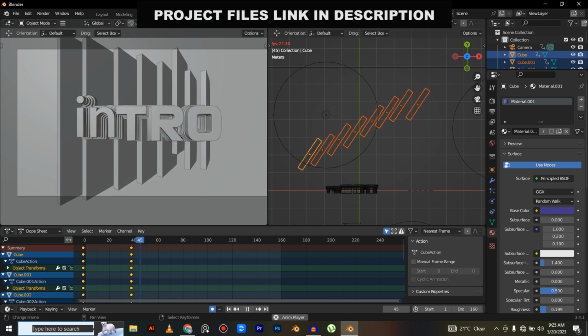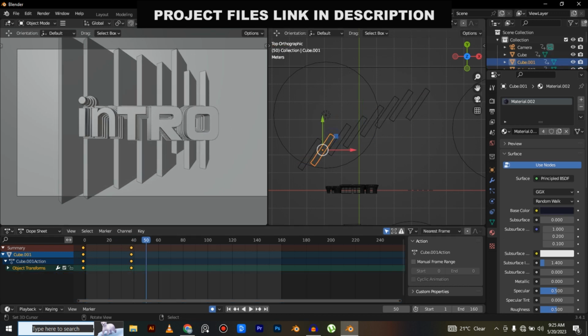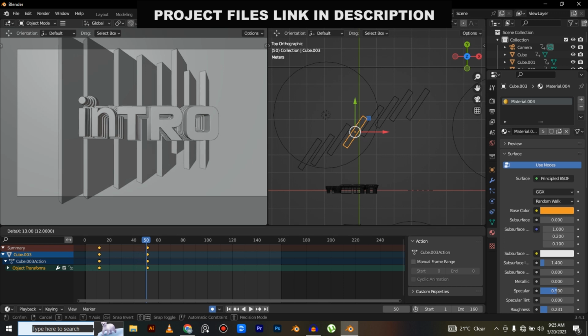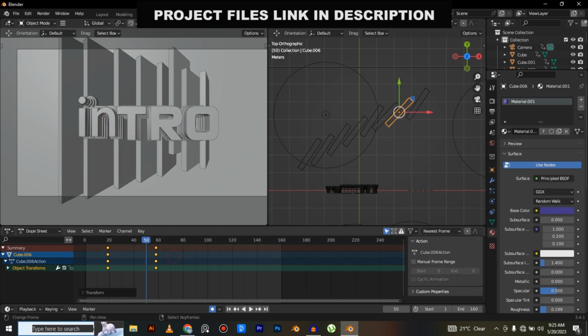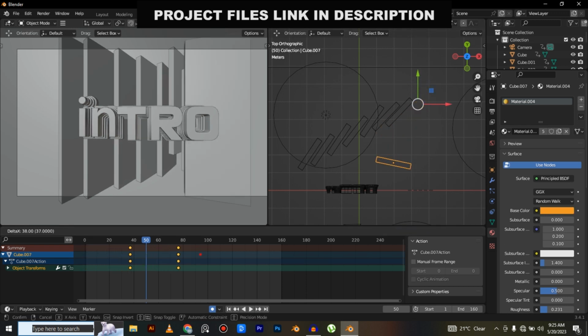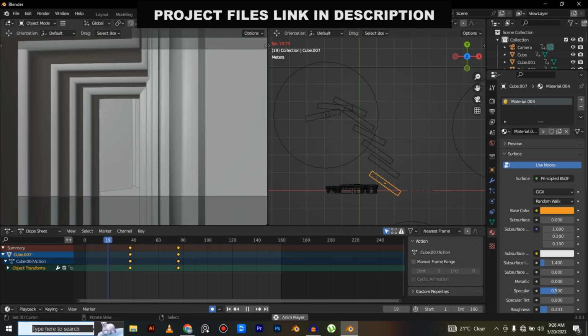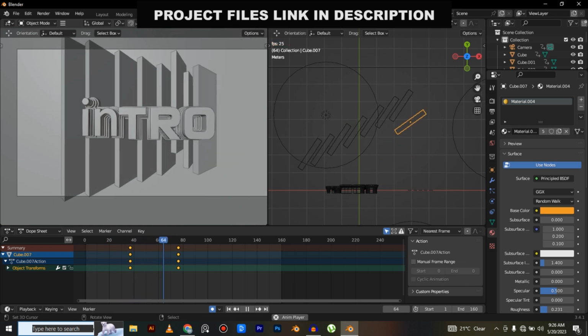Now we are going to be adjusting each animation on each object and these backgrounds, and bring them forward for at least 2 or 3, 4 or 5, 6, 7 frames. Yeah, so this is how it looks. Yes man, this is an amazing intro.